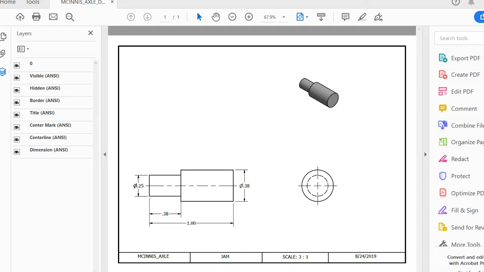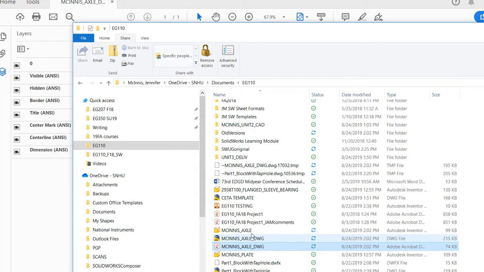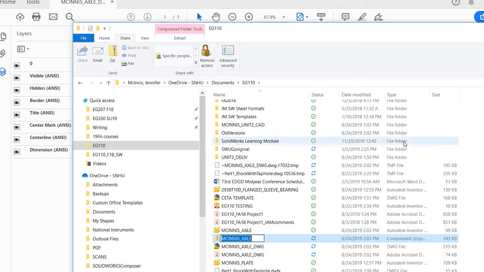So when I create my deliverable, I'm going to include my axle drawing, and my PDF of the drawing. So I'm going to go ahead and zip those up right now as McInnes Axle Unit 3. Okay, so that's the first part of my deliverable.